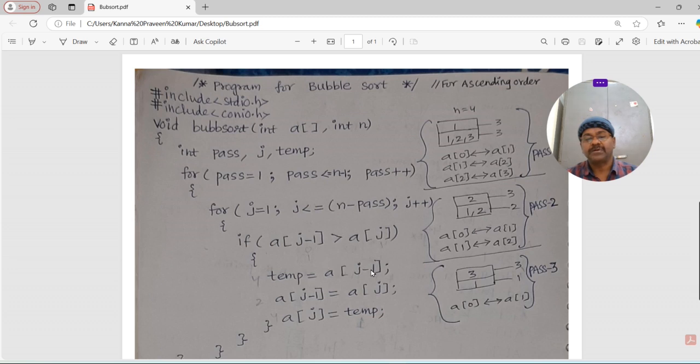So we swap. A of j minus 1 is transferred to temp, A of 0 is vacant, A of 1 will be transferred to A of 0, and temp is transferred to A of j. Exchange. If the starting element is greater than the second element, we exchange, in ascending order. For descending order, we have to keep less than. According to our requirement, we put greater than or less than. In ascending, greater than. In descending, less than. After that, we interchange the elements.